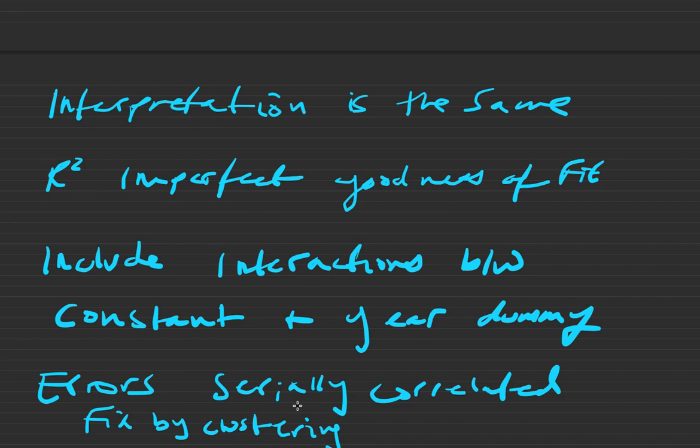So in large cross sections, we calculate standard errors based on the weakest set of assumptions that are valid in the presence of serial correlation. And we can do this in Stata by following the regression command with cluster ID. And we will do this in our Stata tutorial.